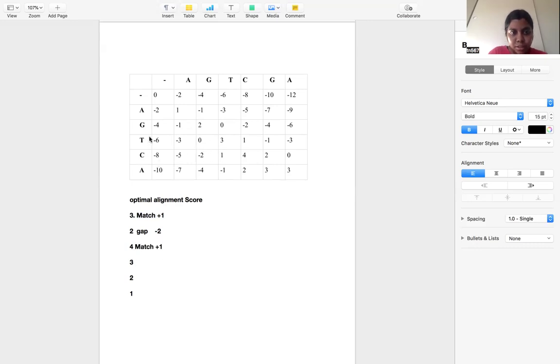Next, for 3, which is 3, 2, 4, and 3 is over here, T row and T column, there is a match. So we are going to add plus 1 over here too, since there is a match. For 2, G row and G column, there is a match. So we are going to add plus 1 over here too. For 1, A row and A column, there is a match over here. We are going to add plus 1 over here too.